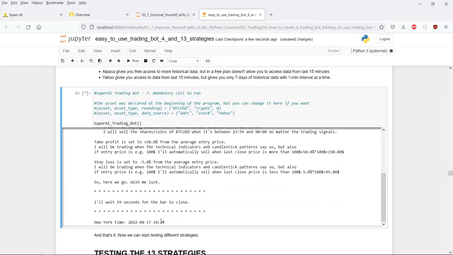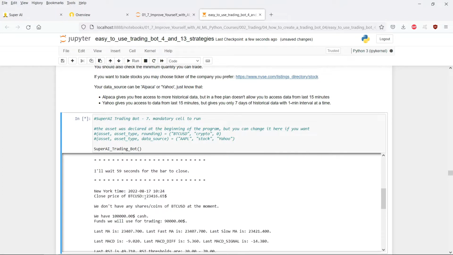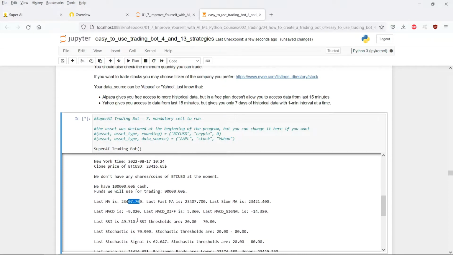Now, after every minute our bot will be checking if our close price crossed over the moving average. That means, if the close price is higher than MA now, and if in the previous minute the close price was lower or equal to MA, the bot will show all the calculated indicators and candlestick patterns. Even though we don't use them here, it'll tell us the final trading signal and the action it takes.